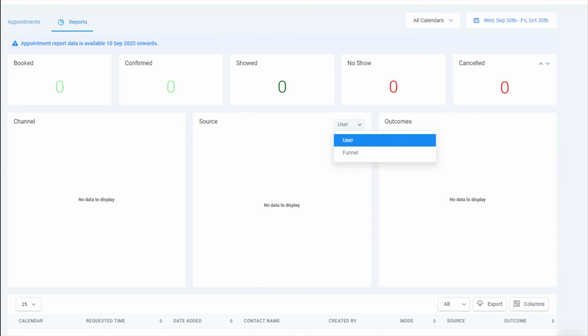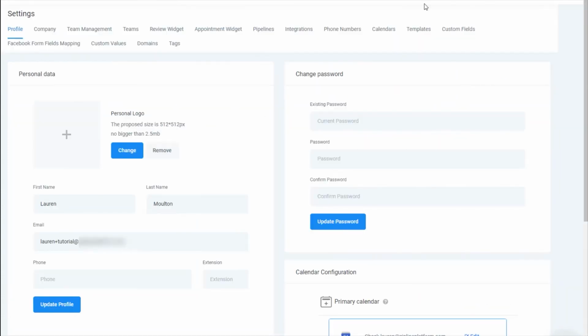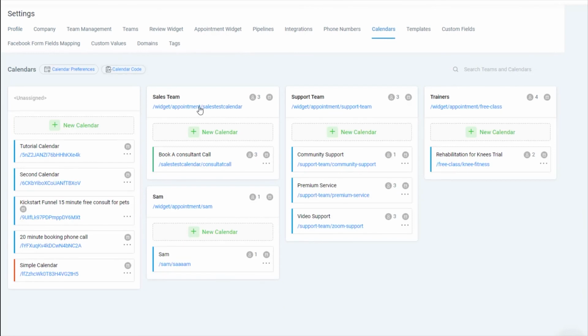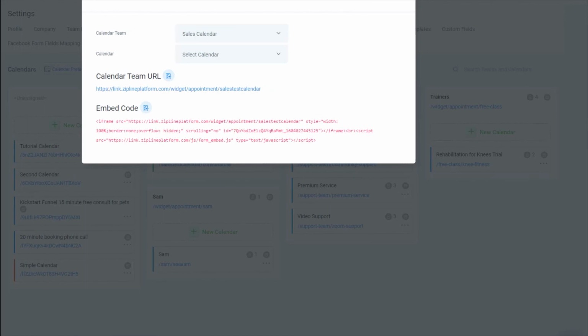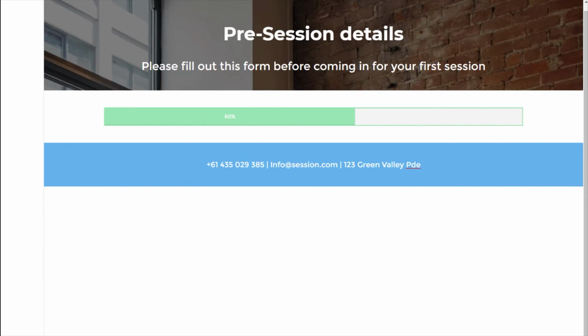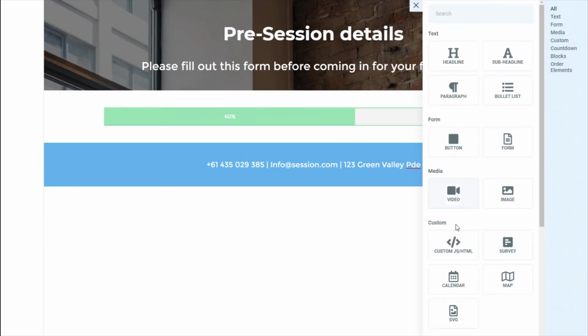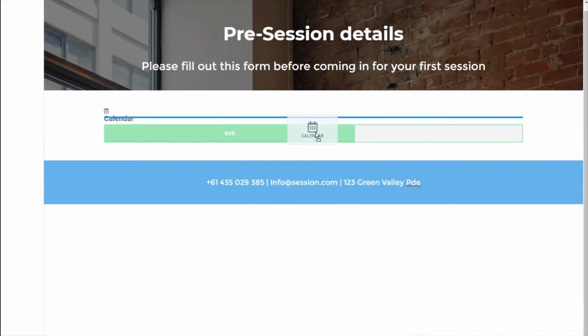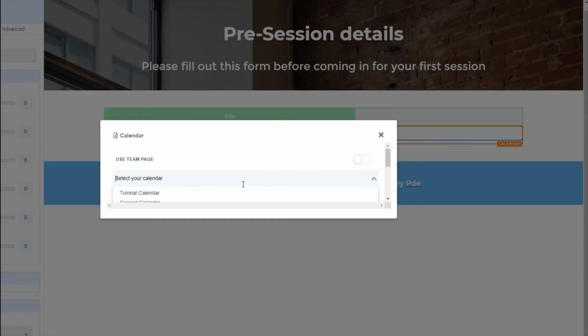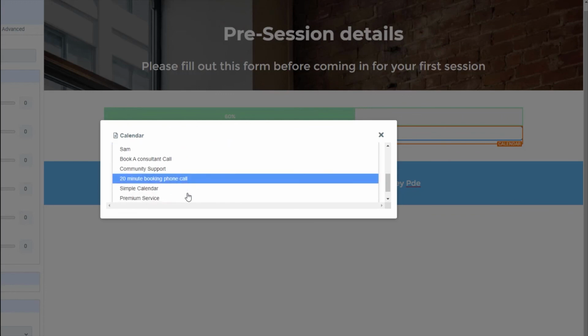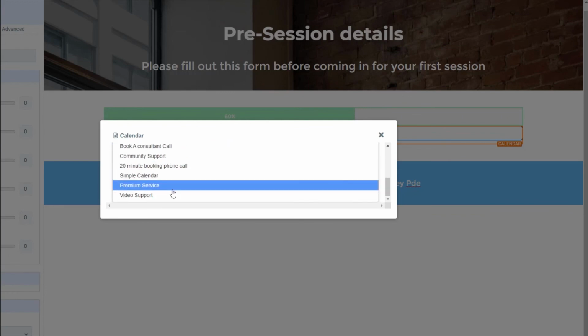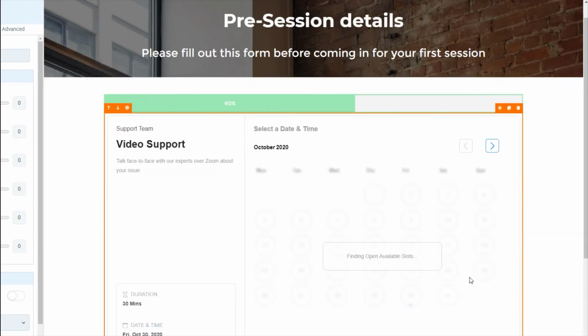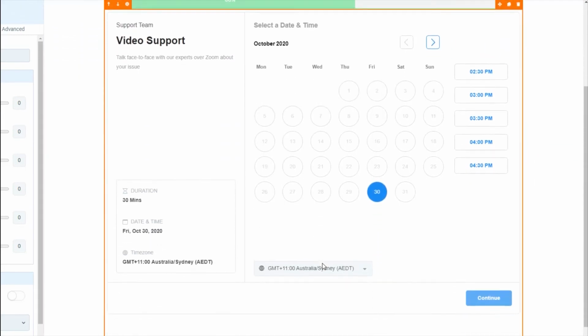Now, to get this calendar out to people, as we showed you before when we were in the settings, you can give them this link here, the link for the individual calendar. You could use the embed code to put it in your website or your web page or wherever it is. You can also put your calendar into a funnel page. To do that, you just load your funnel, choose to insert a new element, choose the calendar, and then choose either which calendar you want to use as an individual situation. So you might want to put in this one we had set up the other day, which is video support, and it will just show that individual calendar.